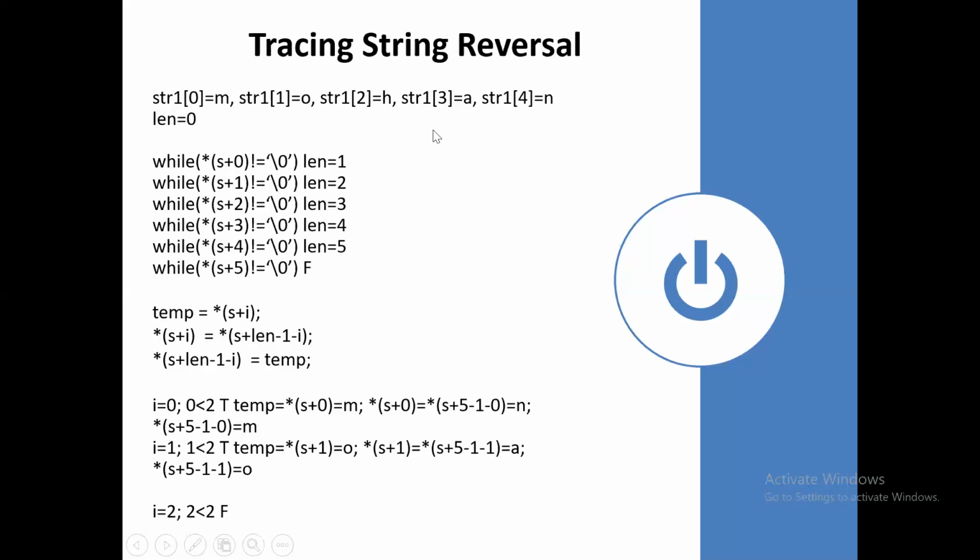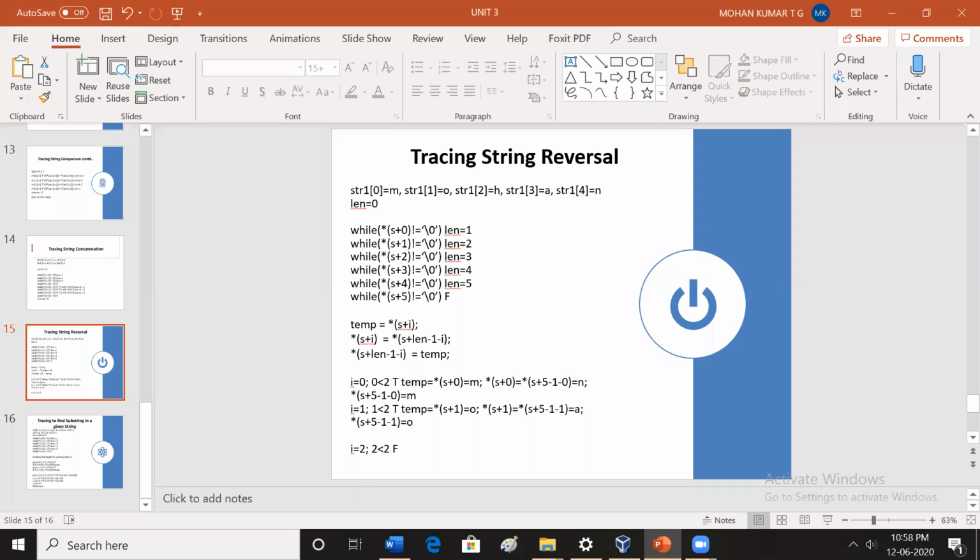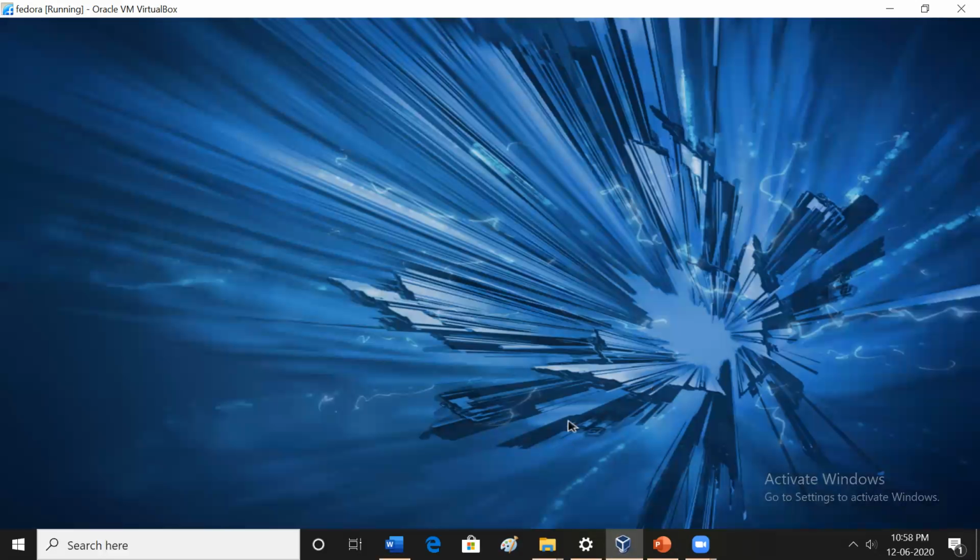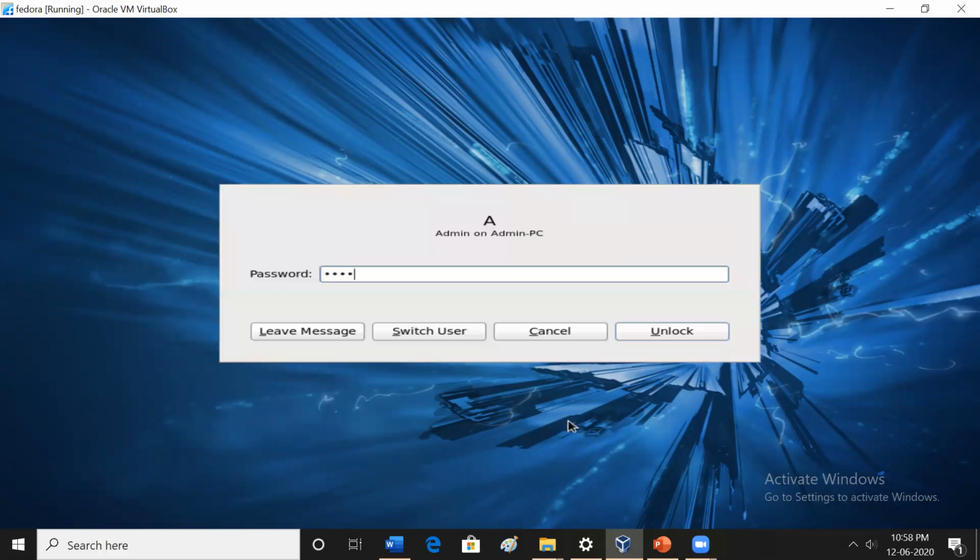This is star of s plus 3, pointing to this one, string 1 of 3 is assigned by temp. Temp value is what? O. O is copied onto star of s plus 3, that is nothing but string 1 of 3, that is O. Next, i value is going to be incremented by 2, 2 less than 2, condition false. This is how it works with respect to string reversal. This is the tracing part of string reversal. Now I will go to the program again and execute it to show how it works with respect to output.